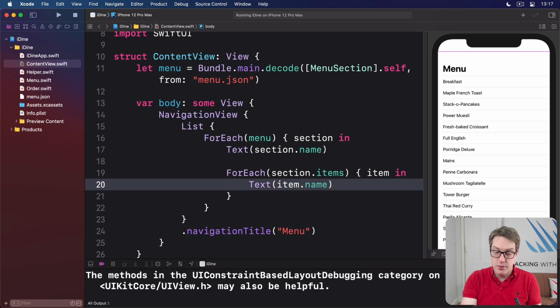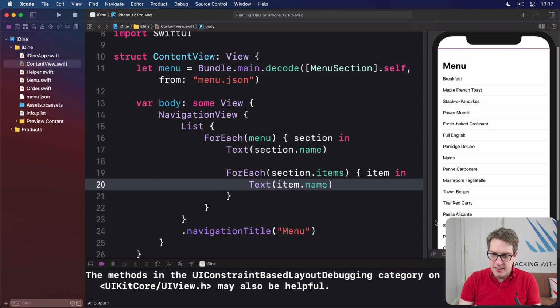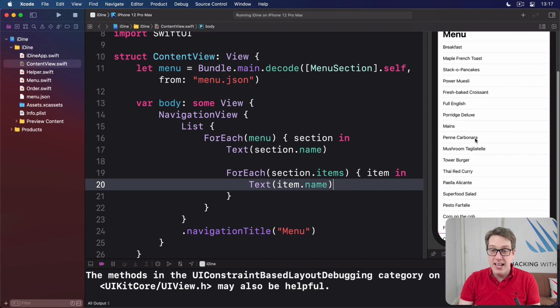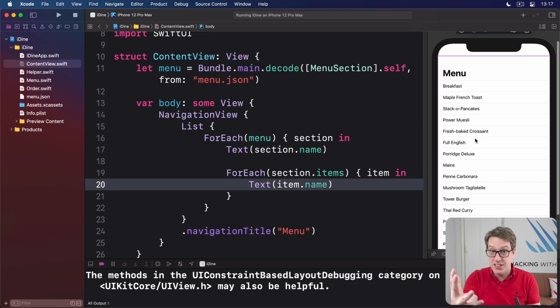Okay. So now we have a mix of stuff. We have breakfast, then various breakfast items, full English, porridge, deluxe, then mains, then various mains items, down to all the mains down here. So it's now mixing up the sections plus the items inside them. But at least we can see all our data, right? And that works. You can see there's breakfast and items and mains and items and so forth. But it's not really a standard way we like to do things.